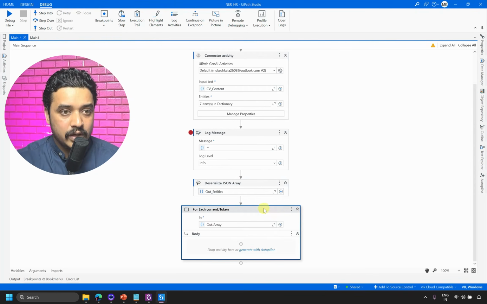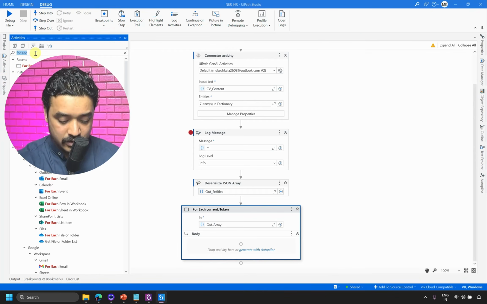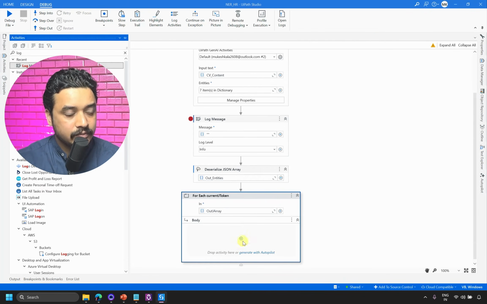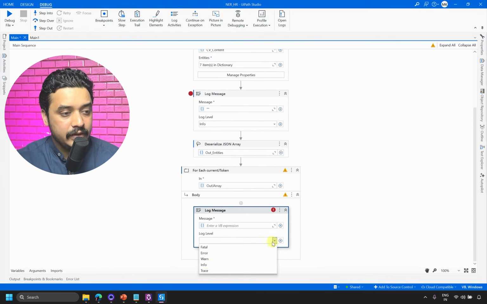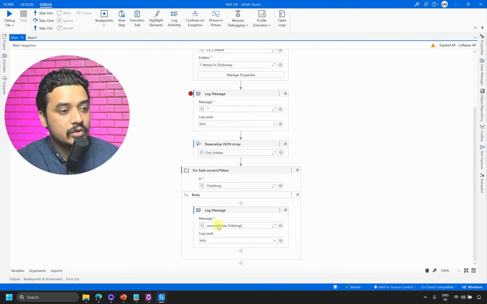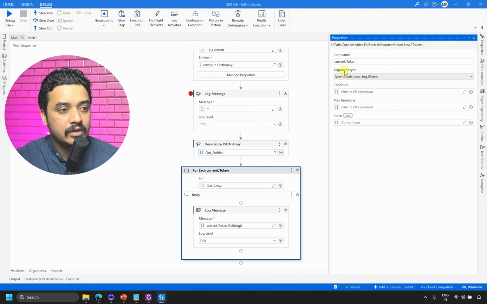As soon as you do that, if you go to the properties now, you would see that the out argument has changed, and you are now getting the data in this one, which is the current J token. Now into this one I can just use a Log Message activity. I'll drag and drop it here, and into the Log Message activity I can just print the current J token dot ToString. Where is this coming from? The current J token is nothing but whatever you are getting in the For Each, right?